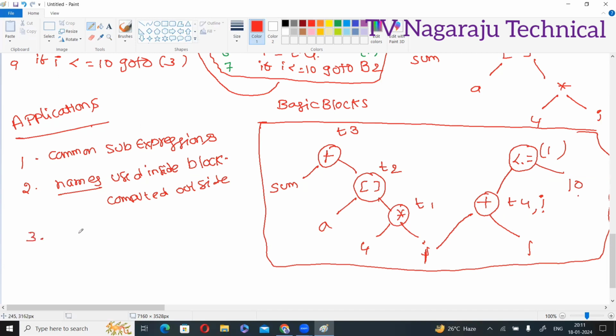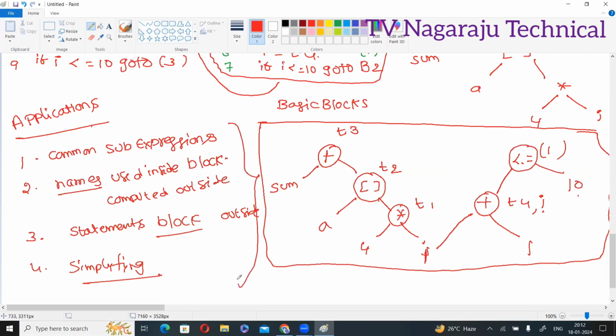Next, it determines which statements of the block compute a value and how their computed value is present outside. And simplifying the quadruples by eliminating the common sub-expressions. In all these situations, we are using DAG. Anyway, we will discuss one more example of construction of a DAG in the next session.